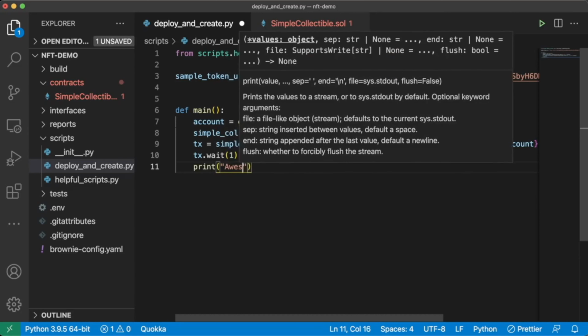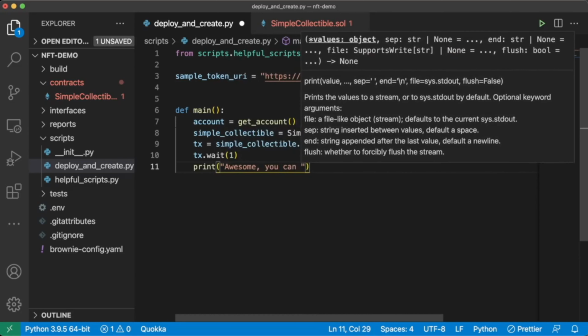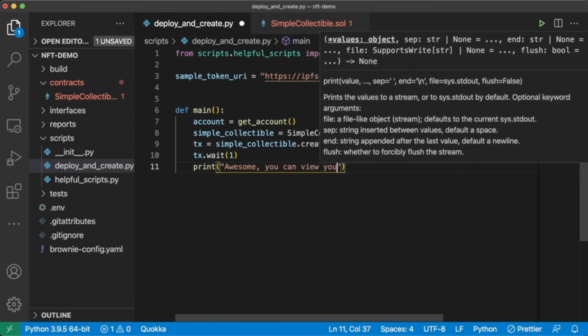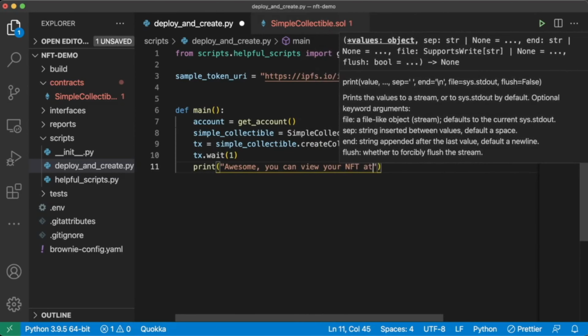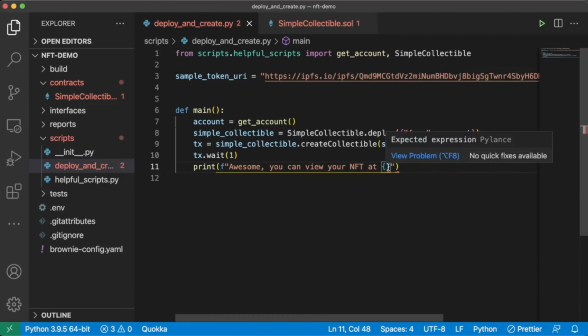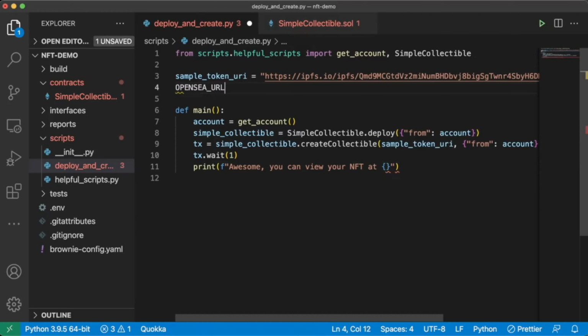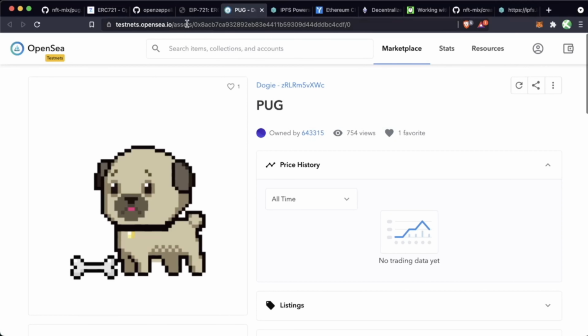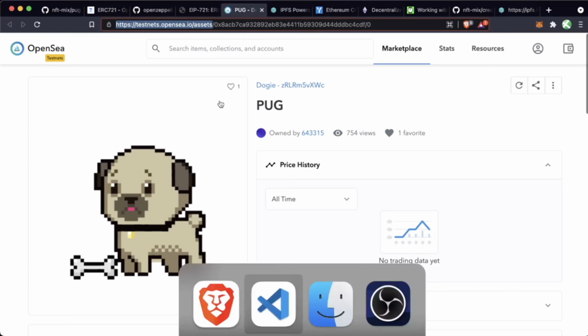We'll do print. Awesome, you can view your NFT at, and we'll do this in an f-string. And this is where we're going to put the OpenSea URL for this Rinkeby. So we're going to say OpenSea URL, which is going to be equal to, if we pop over to this OpenSea pug here on the Rinkeby testnet, we can go ahead and grab the first start of the string. So it's going to be https://testnets.opensea.io/assets. And then this is the address of the contract.